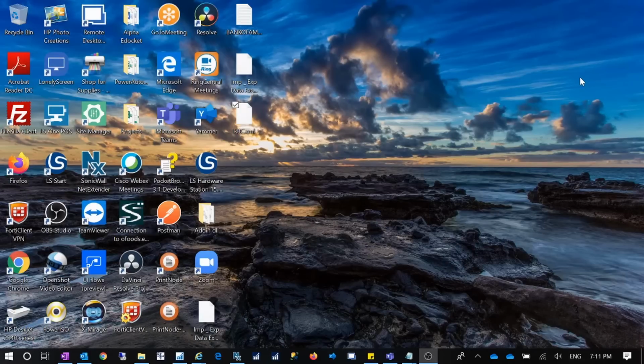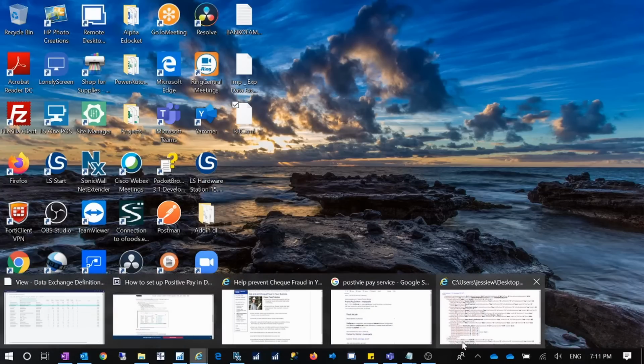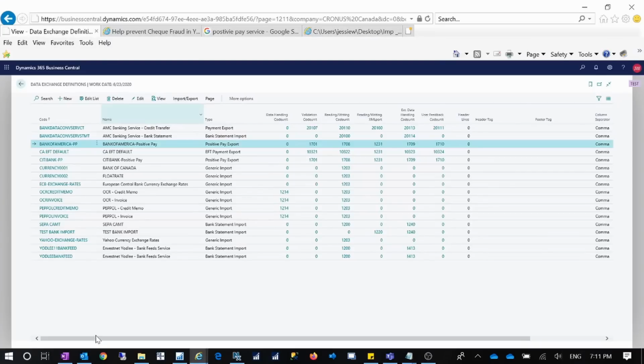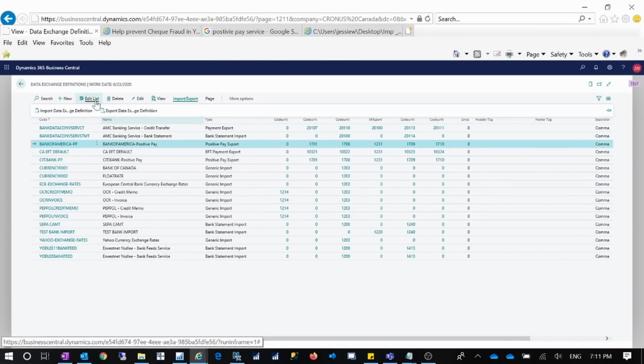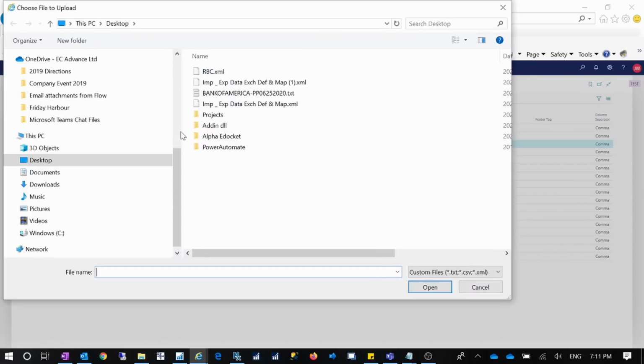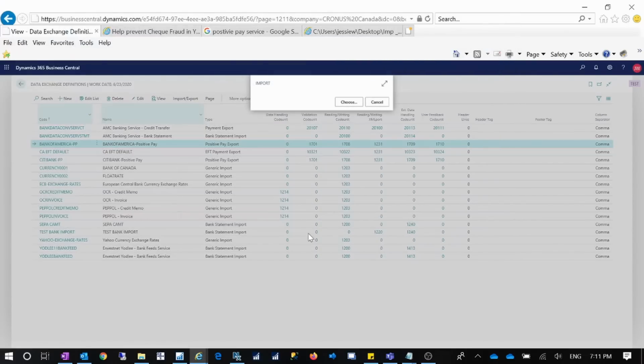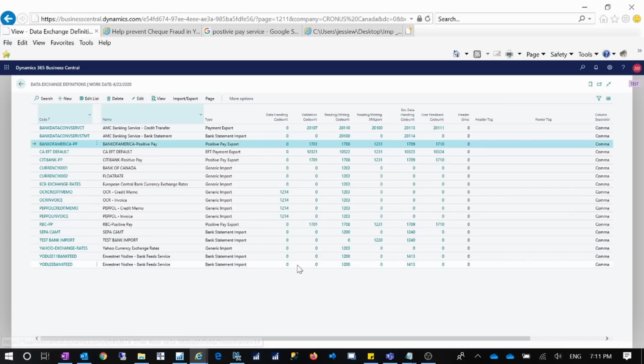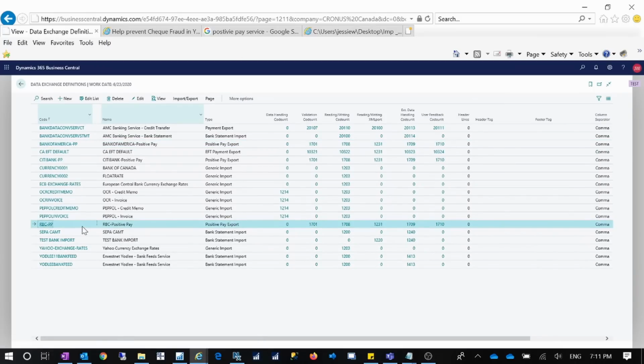So the change is saved, and then I can go to my Business Central again, and I can export. After I export it and make the change, I can import it. So I go to import data exchange definition, and I choose my file. So this RBC, let's say that's the positive pay data exchange definition I want to create. Then you can see this new one has been created.